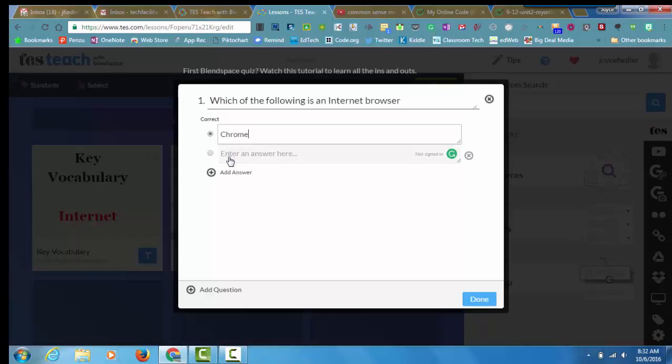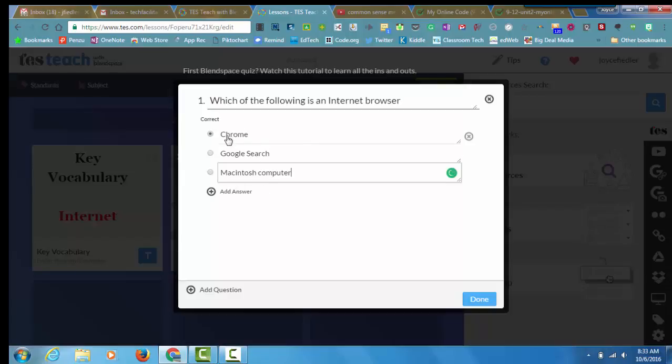Chrome, Google search, and Macintosh computer. I'm just making up some wrong answers, so we know that Chrome would be the answer. And if you want to add more choices, you would click add answer here.